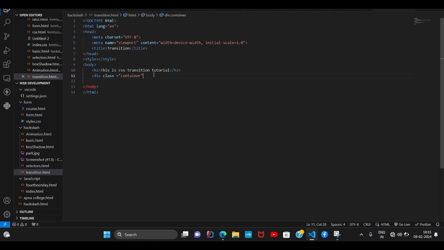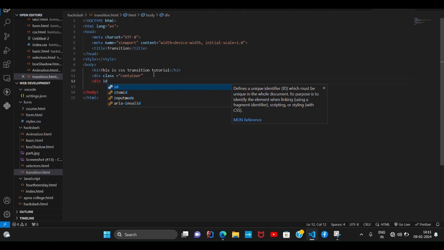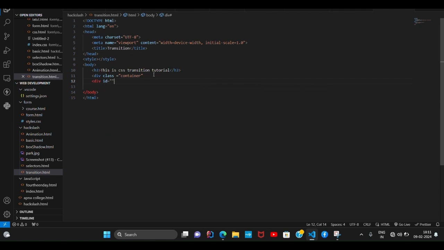I will create a div container. I am giving an ID now. Div ID, ID only. Sorry. I'm giving an ID to a box. I will give ID equals to box because it is a box. Okay, so we will write here box.